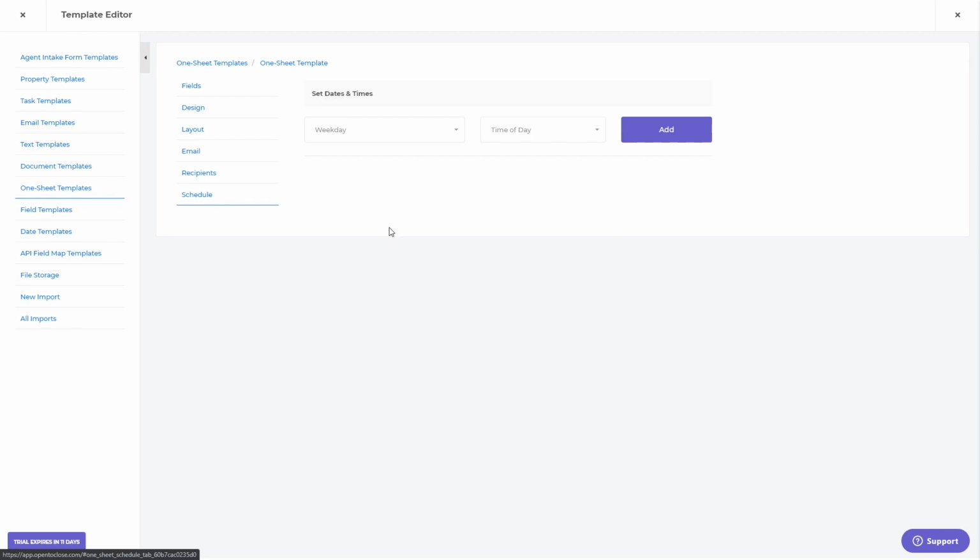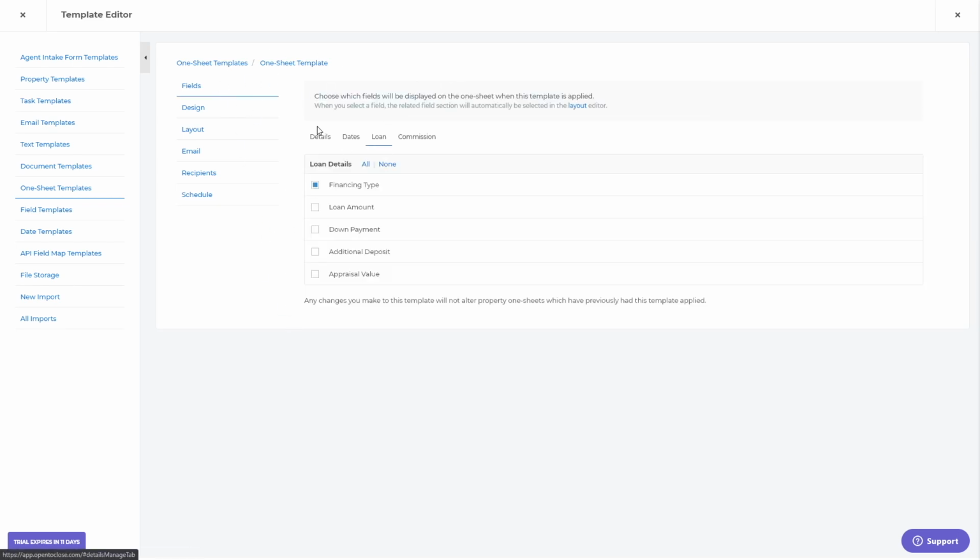The last option here is scheduling. When do you want this to send? If you want to just manually send it, you don't have to set this part up. You would just go into the one sheet and manually click the send button whenever you need to send it out. Or if you want to schedule it, you could say something like every Friday, send this out at 9 in the morning. Once that's done, your one sheet template is complete, and you can apply it very quickly.